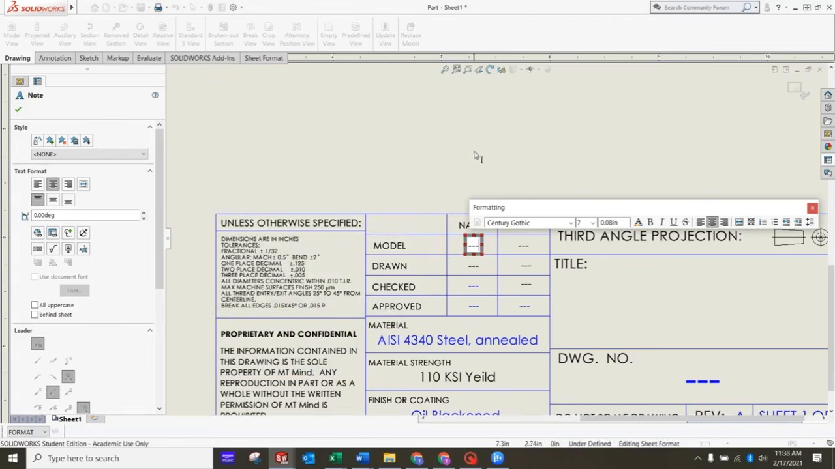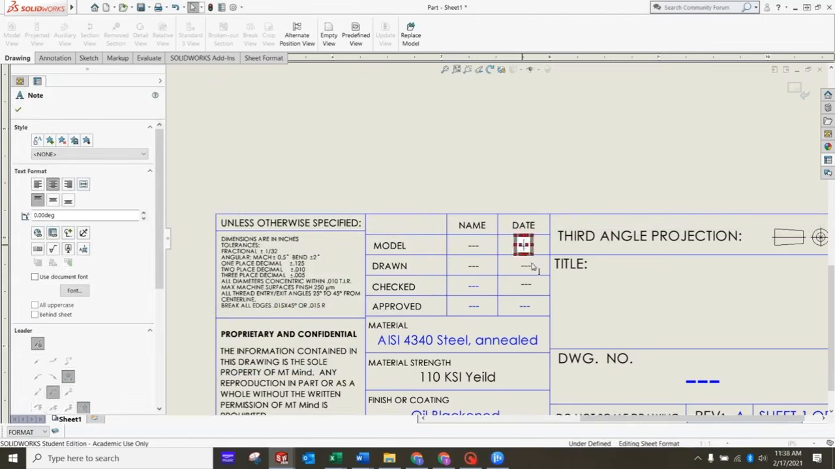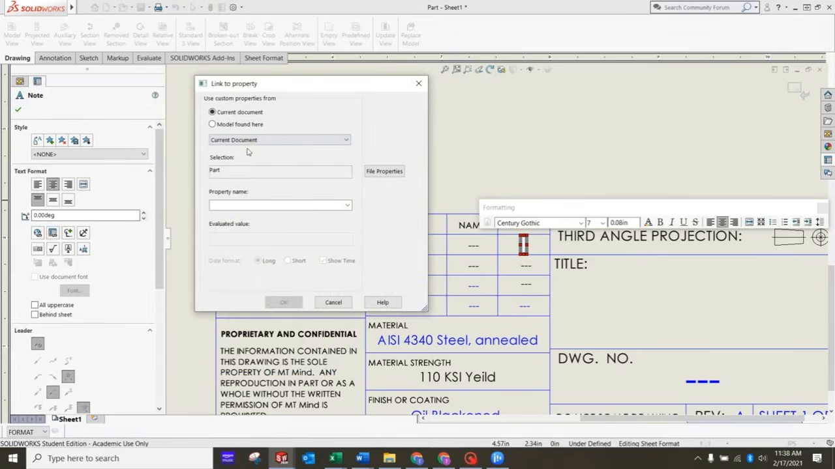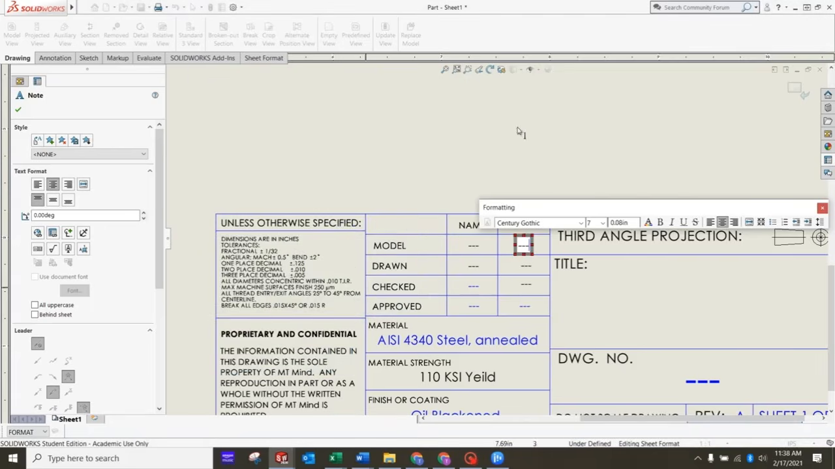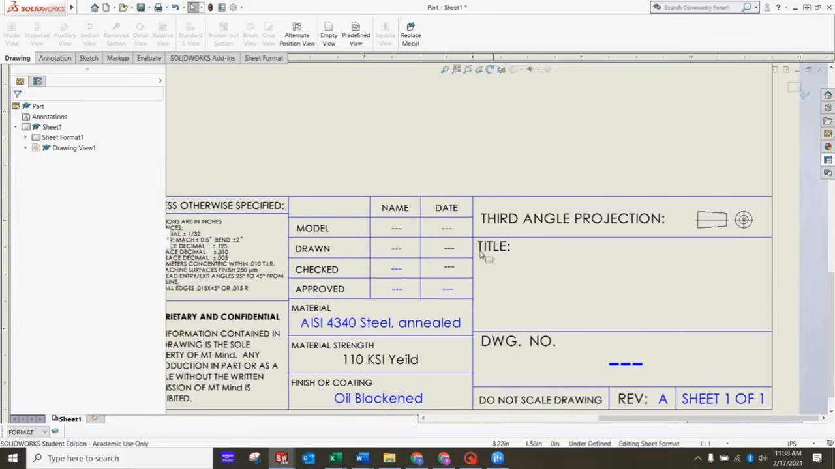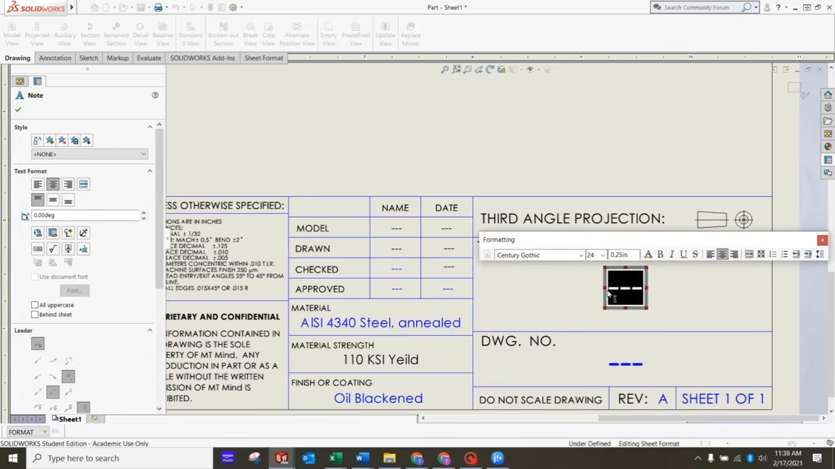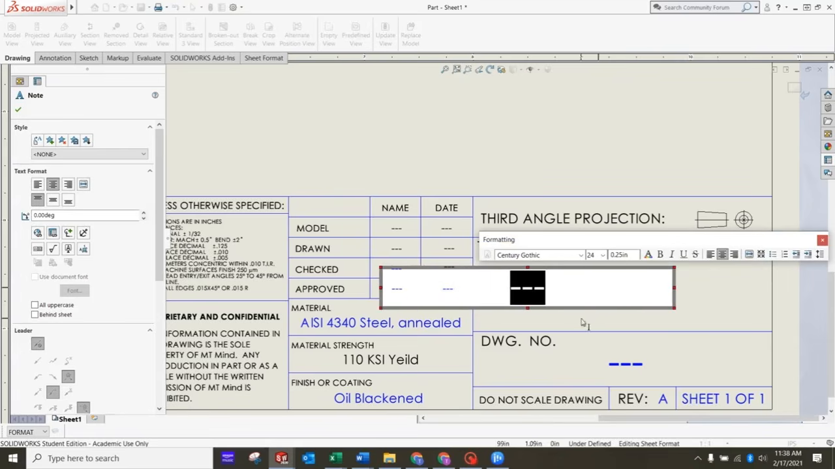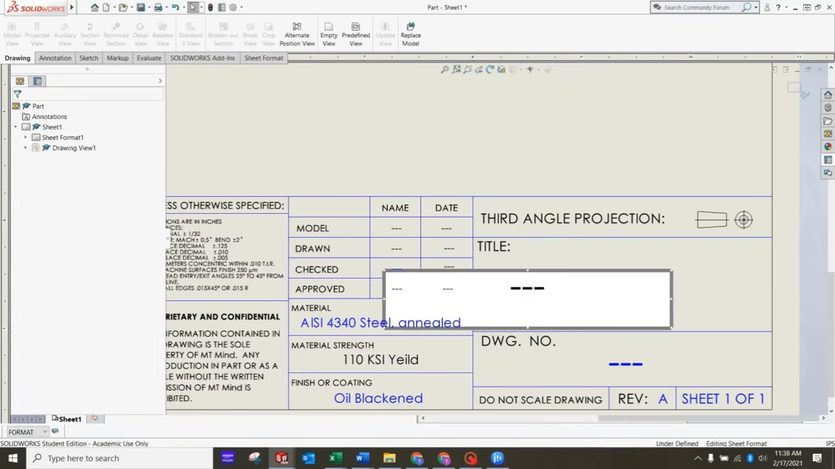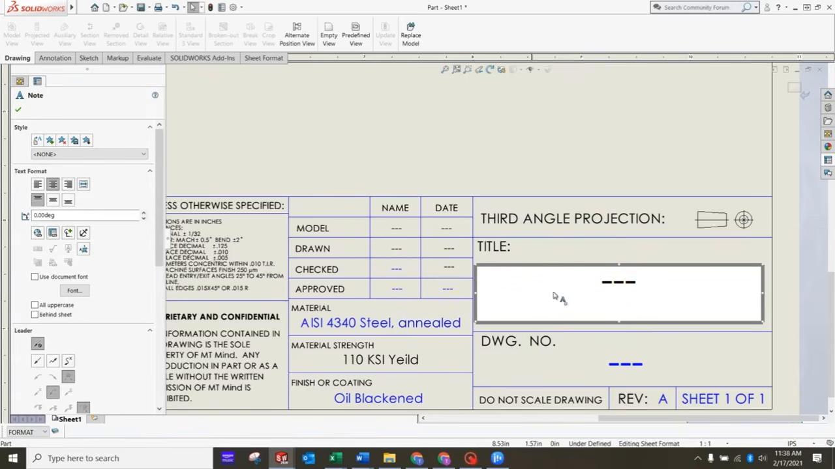We'll hit OK. We'll come to drawn date. We'll delete out the current field, link in a new field, model date. OK. Final thing is the title. So I'll grab the drawing number and copy that up. Again, I'm doing the copy so I keep the same text. We will increase this length, increase the width a little bit, and recenter that inside the title block.